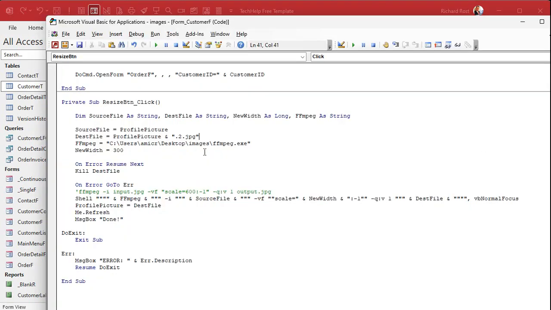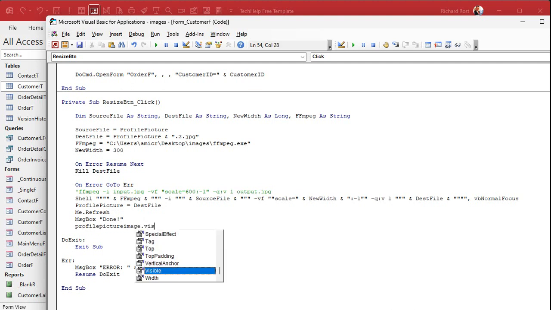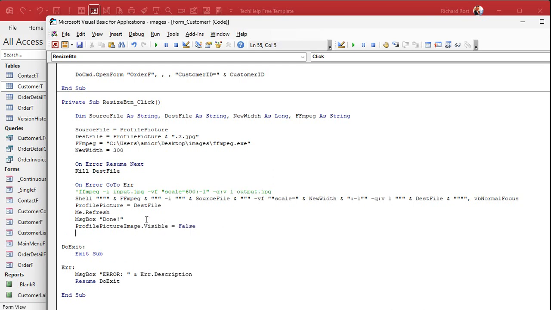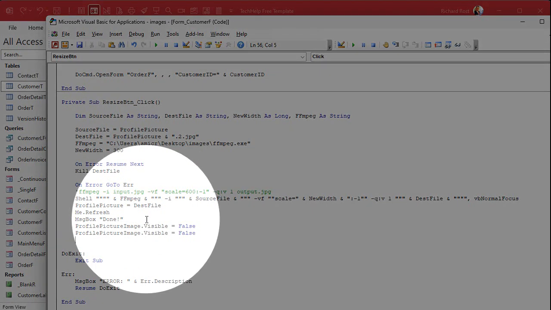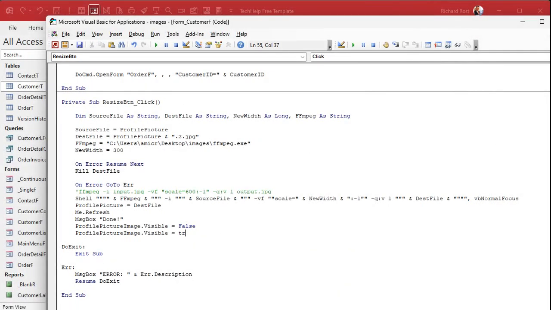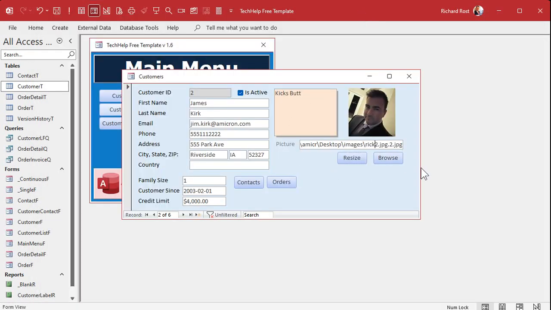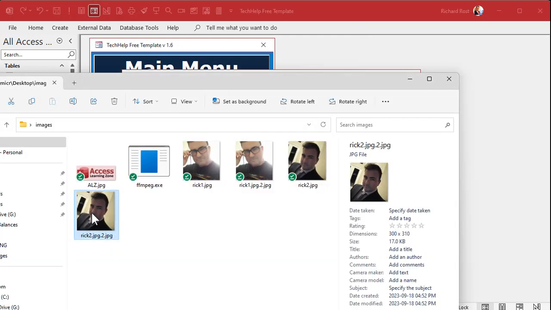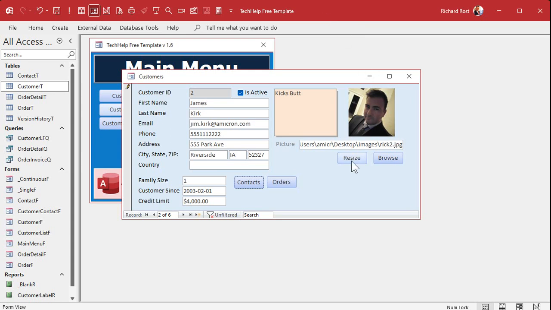So come back over here, and we'll do it like after the message box. I'll say profile picture image, that's the control that has the picture in it, .visible equals false. I'll do the same thing again right after that, equals true. That's a little hack, and it works. All right, ready? Let's do it again. Let's change this back to the original. Okay, let's change this. We'll get rid of you. Delete. All right, ready? Resizer. Hit OK, and then their picture comes back. When you make something invisible again, it forces Access to redraw it on the screen.